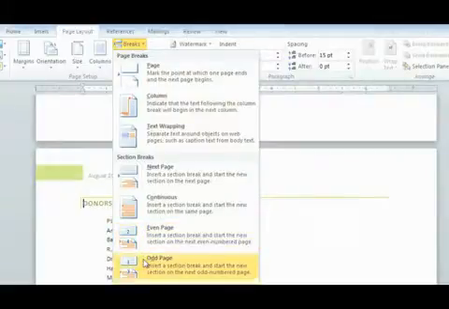If you're working with a more complicated document, section breaks can determine where certain types of formatting begin and end. For example, if you just want to add columns to one section of your document, you can add section breaks before and after so that the columns are not added to the entire document.